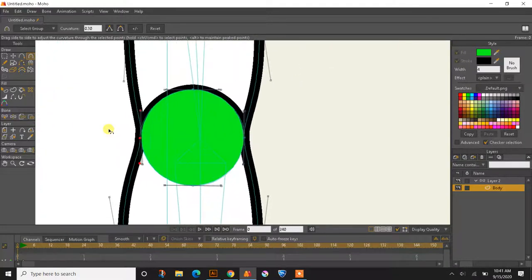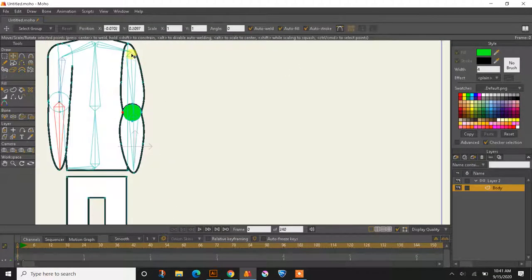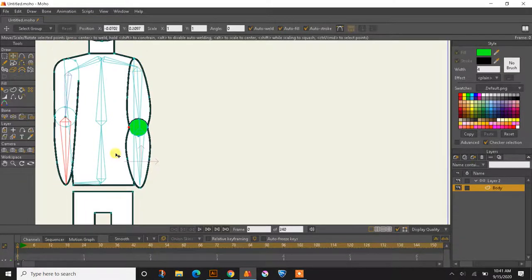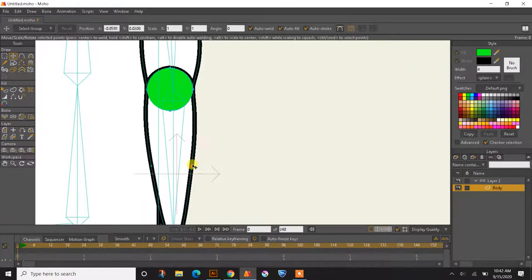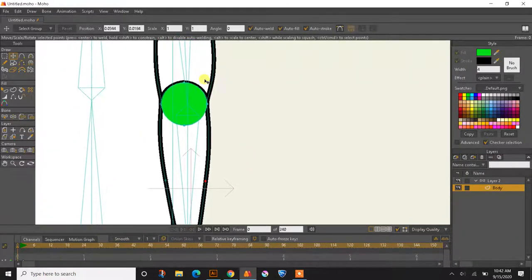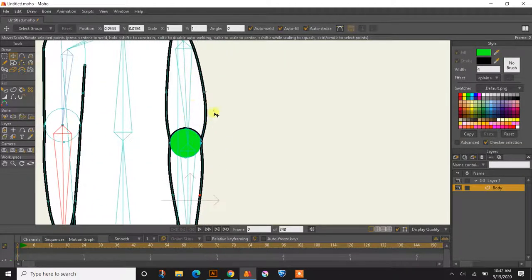Okay, so now that we got that, we're going to fix it up a little bit because obviously this doesn't look like a nice arm, my opinion anyway. We want it to be a nice transition from this part to this part. If I move the circle right here, you can see that it's not really that good. So just working it a bit more.